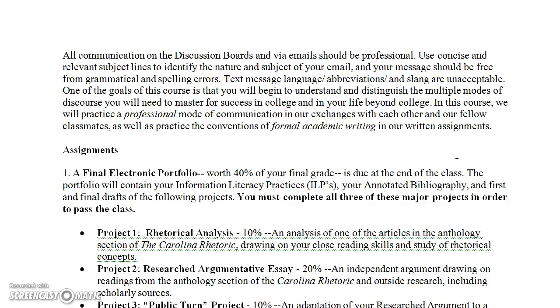This is another thing that we'll discuss when we talk about rhetorical context, rhetorical situations. In some contexts, text message language, abbreviations, and slang are perfectly acceptable. In fact, they're strategically wise. But in this context, we're going to define our classroom context as a professional context, and so all your discourse should be geared towards a professional demeanor. In this course, we will practice a professional mode of communication in our exchanges with each other and our fellow classmates, as well as practice conventions of formal academic writing in our written assignments.